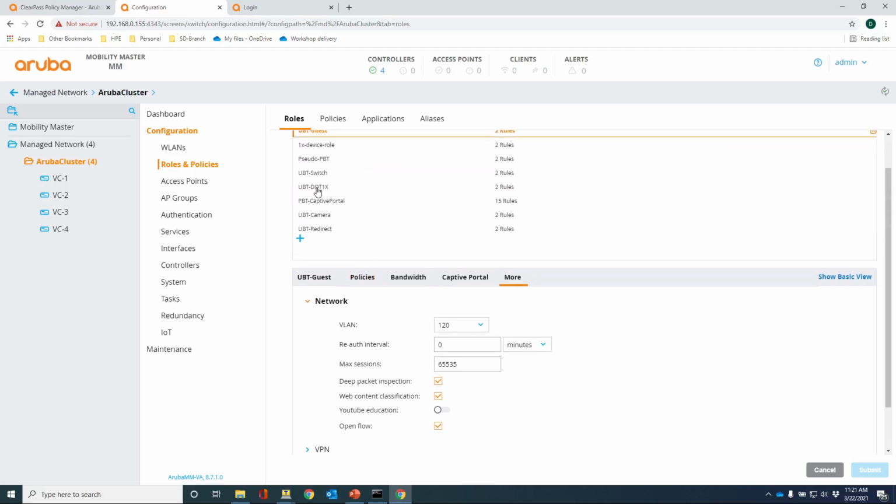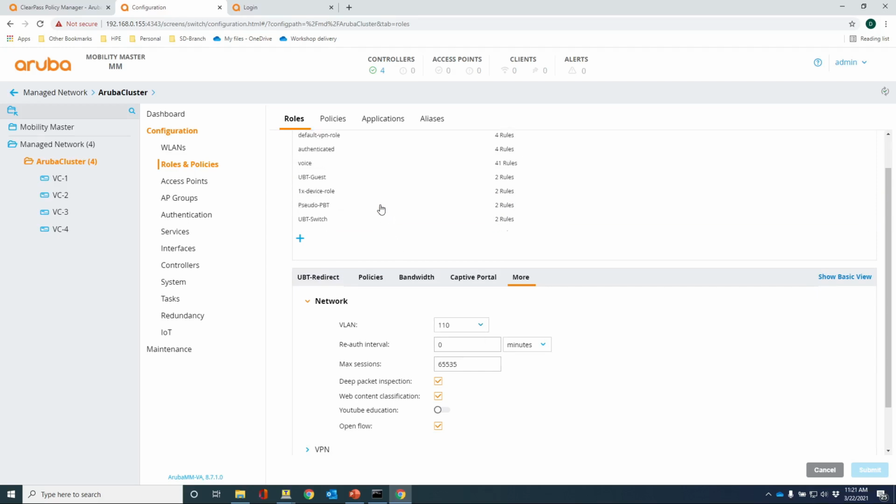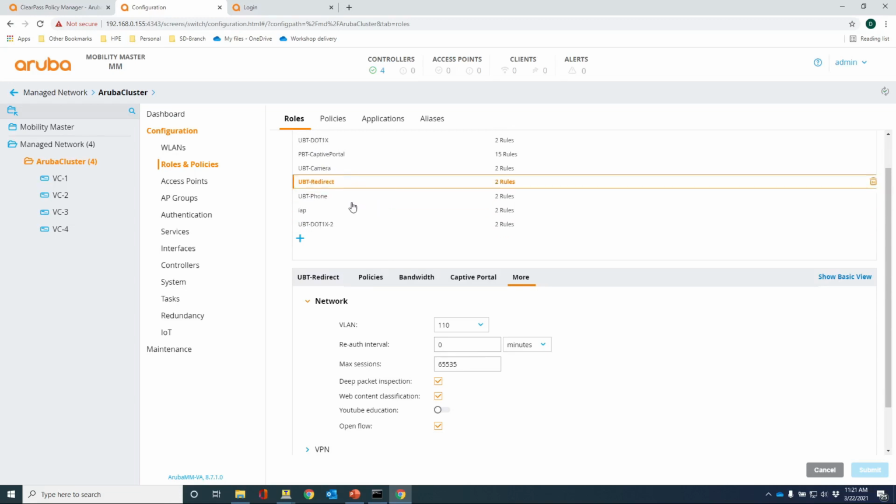Let me show you the .1x. .1x is terminating on VLAN 100. I have a UBT redirect that is terminating on VLAN 110, and I should have a UBT phone role here, which also terminates on VLAN 110.